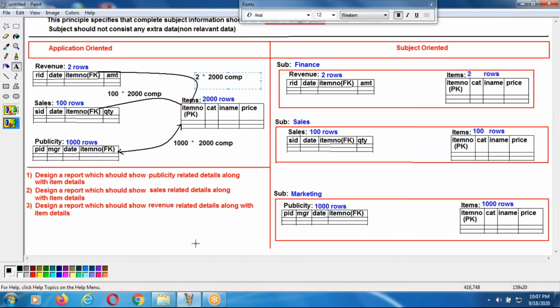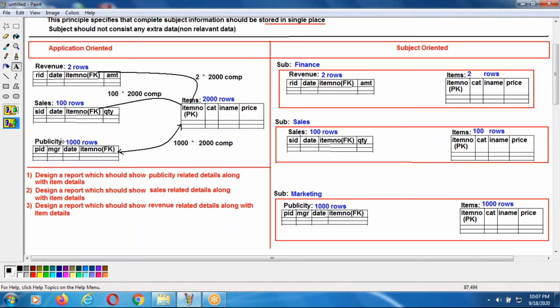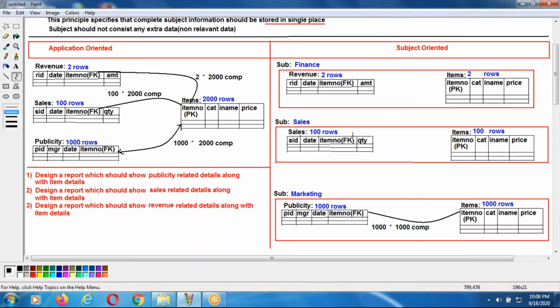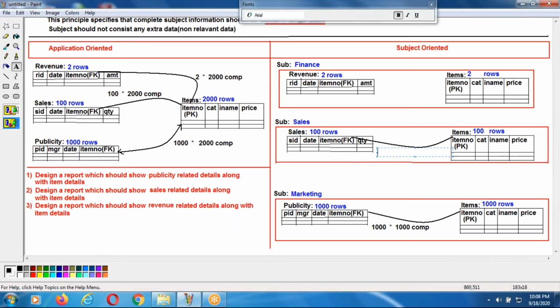Now, the same thing we'll try to do at the subject-oriented warehouse level. For the first scenario, I should implement the join between the publicity table and the items table. So how many comparisons will happen here? It will be 1000 into 1000. For the second question, I should implement a join between the sales table and the items table. 100 comparisons, yes, 100.